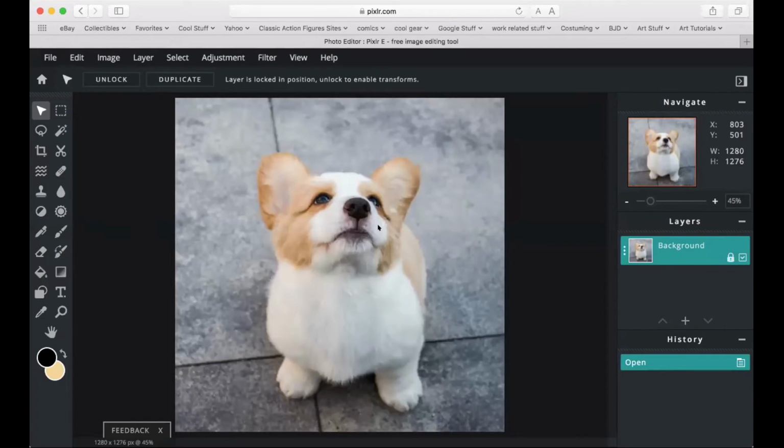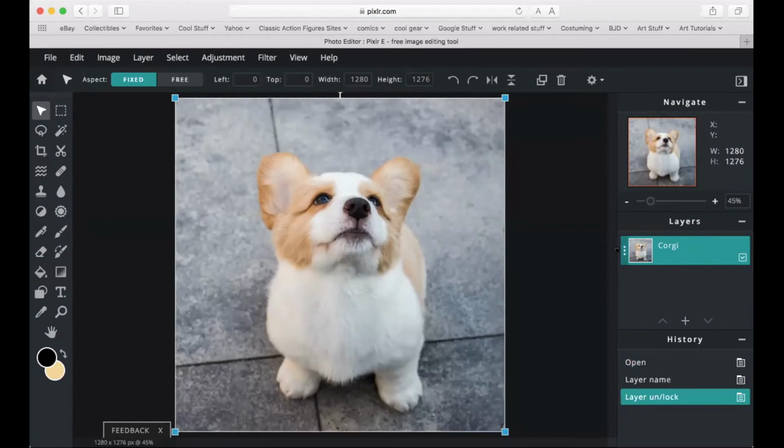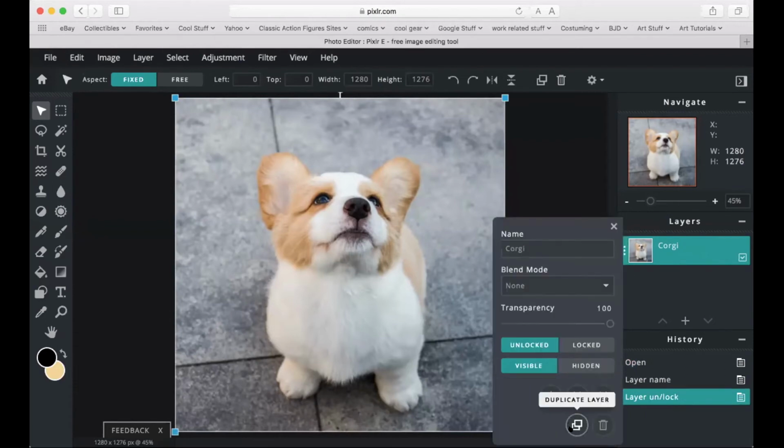So the first thing we're gonna do, if you notice right here on your right-hand side, we have the layer. So we only have the original layer. So this is the original picture. And I can do a couple of things. First, I'm gonna go to the options with these 3 little dots. That gives you the options for that layer. So the first thing I'm going to do is maybe change the name, the corgi. I am going to unlock it just to keep it safe. And I'm also going to duplicate this little button, which has the 2 little squares right next to the trash can. That's to duplicate your layer.